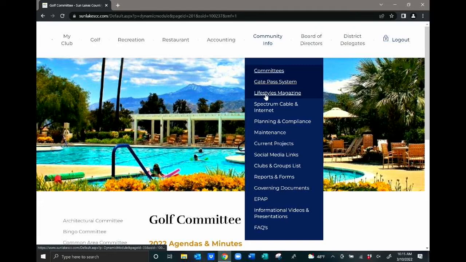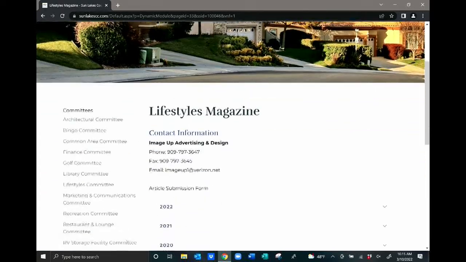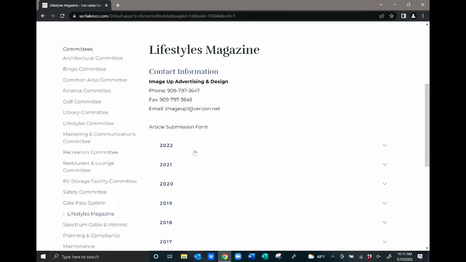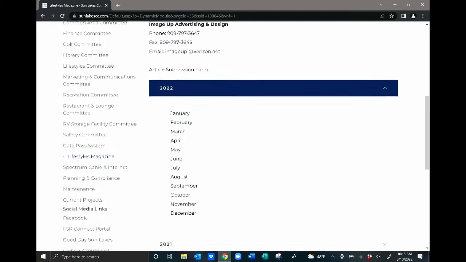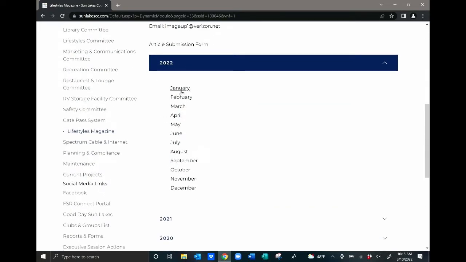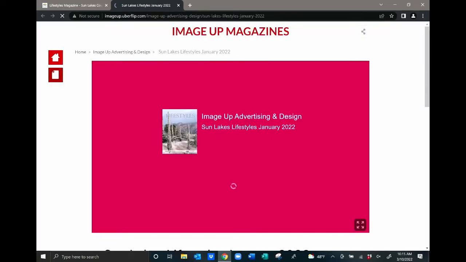This here, next one is the Lifestyles Magazine link. Again, this will take you to a page where you can find Image Up's information, who takes care of and creates the Lifestyles magazine, as well as if you go back through the year, or into the year ribbons, you can go ahead and find the month you're looking for, click on it, and it'll take you to the Lifestyles.